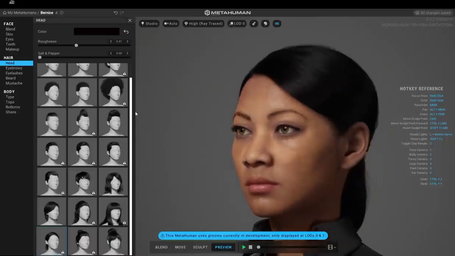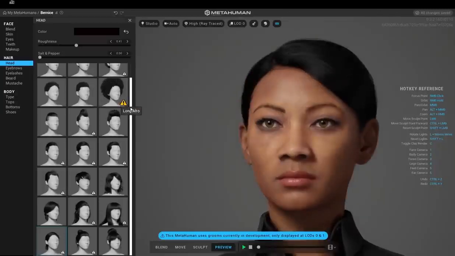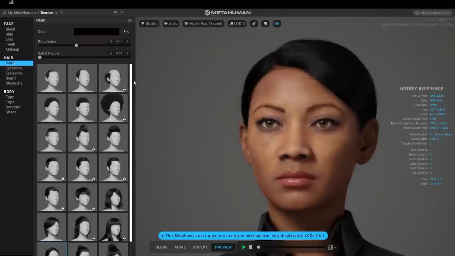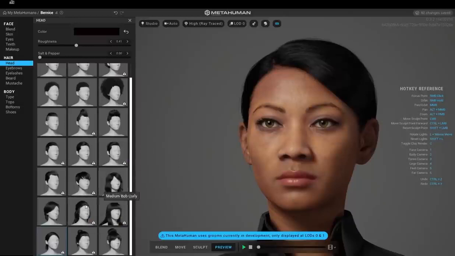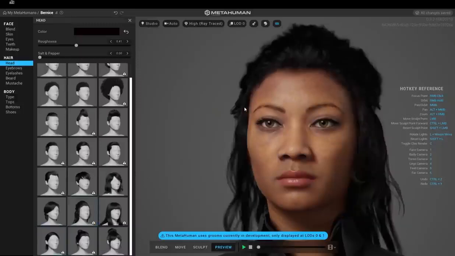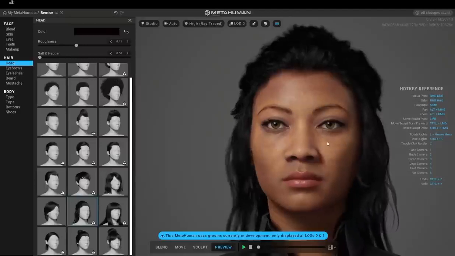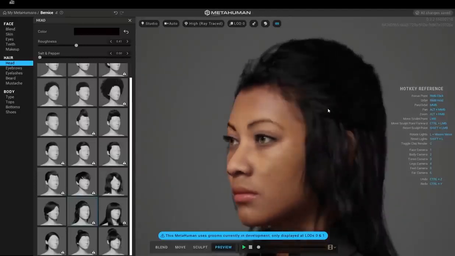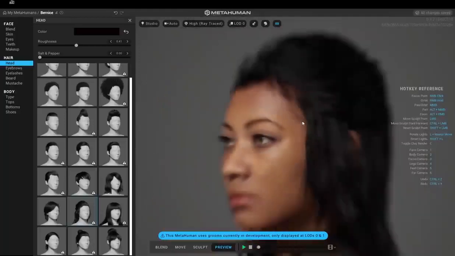But over here, they've built this library for you, and the hair looks absolutely fantastic. The library is not massive, but the hair that they have included looks really good. So let's see what she actually looks like with a different hairstyle. So let's try this long messy hairstyle. So I'll just select that, and there we go. So really cool. You can see the quality of this hair is really fantastic.